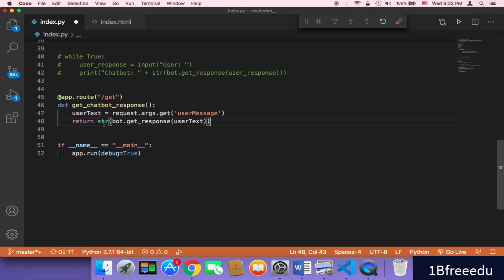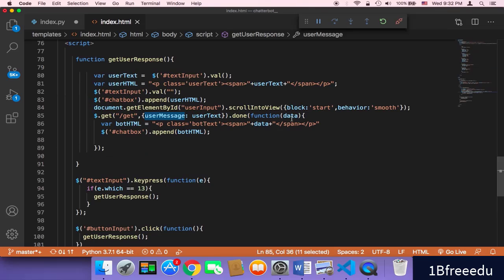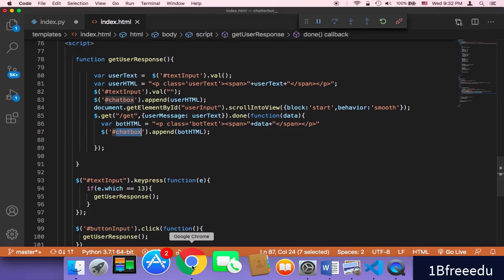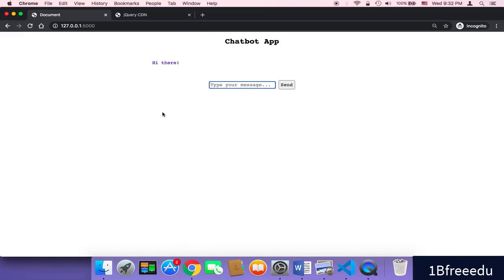But where is this response going to be sent? This response is going to be sent here to the callback function, which is this data, and it's going to be injected or added to these tags, and these tags will be injected into the chatbot, which is the conversation block. So it's going to be injected into our front end, and the user will be able to see that response from the chatbot.